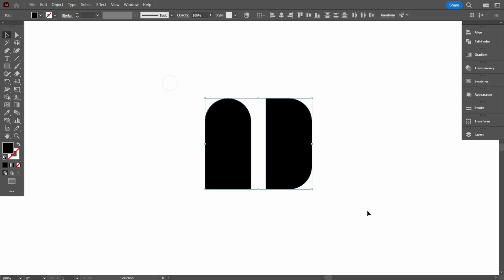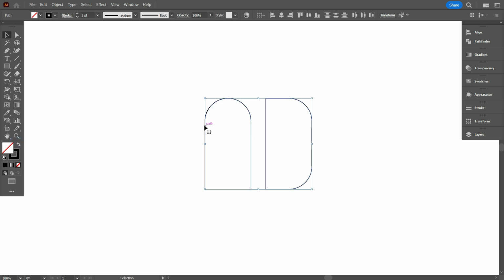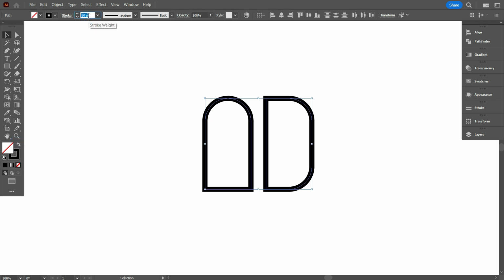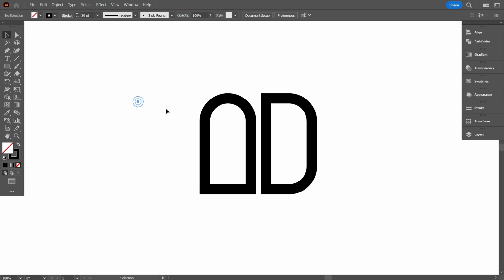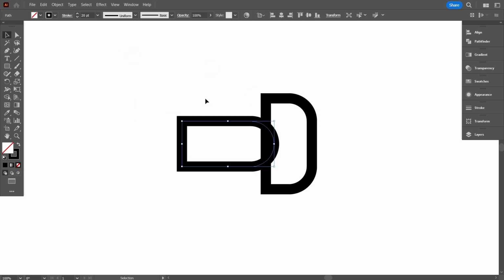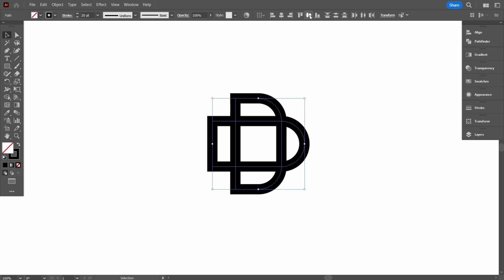Now select everything and switch the fill color to stroke color. Increase the stroke weight as desired. I'm setting mine to 20 pt. Select this half part of the square and rotate it 90 degrees. Select everything again and align it to the center.